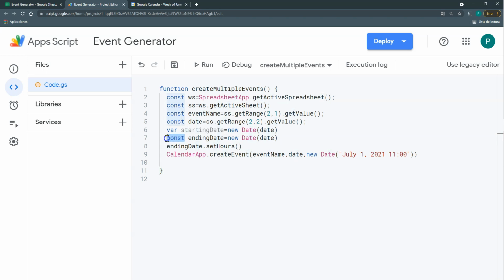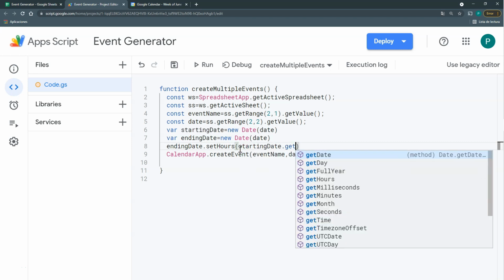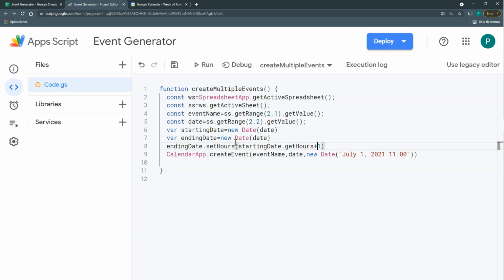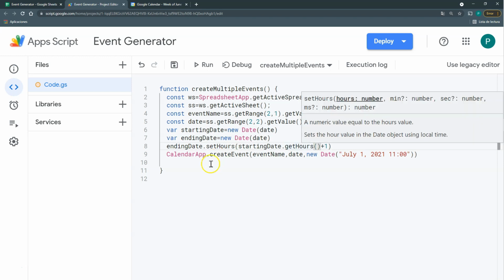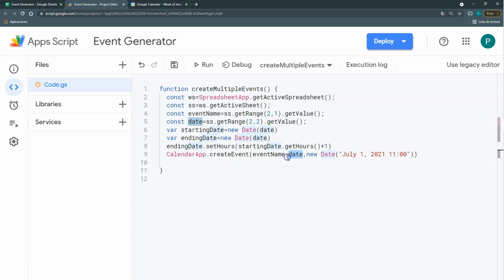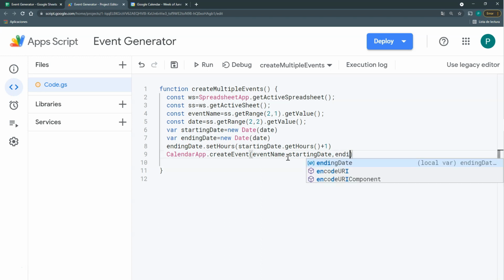Let's change this to a variable. So here we could say starting date, get hours, and add 1. Here I missed the parentheses. So here again, here is starting date, and the ending date would be ending date. Let's see if this works. Again, we just connected to Google Sheets. We got the event name, we got the date, and from this date, we did a couple of lines to have a starting date and an ending date 1 hour after the starting date.